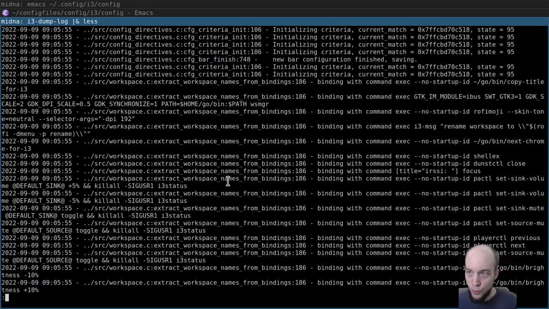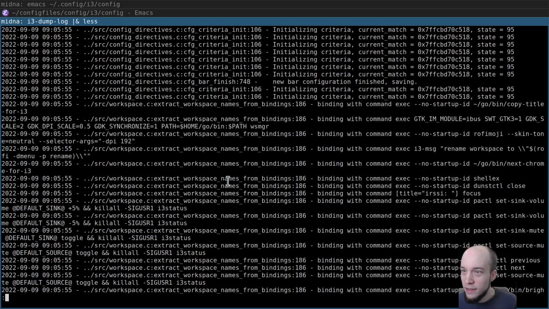The log is very verbose. Okay, so it says new bar configuration finished, saving. It might well be, and this would be my first theory, that the space is just taken as a part of the workspace, of the output name. And because there is no output that has a space in it, it just doesn't match, and that's why the bar disappears.